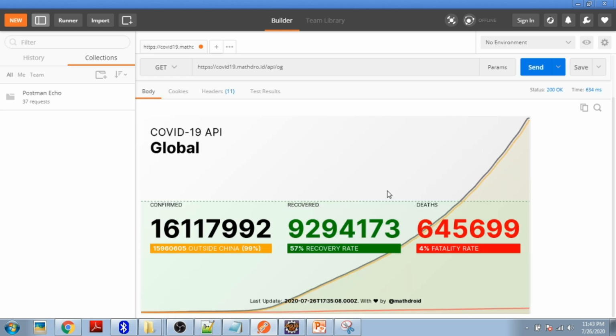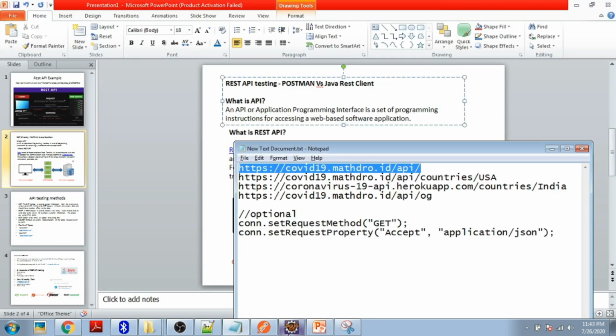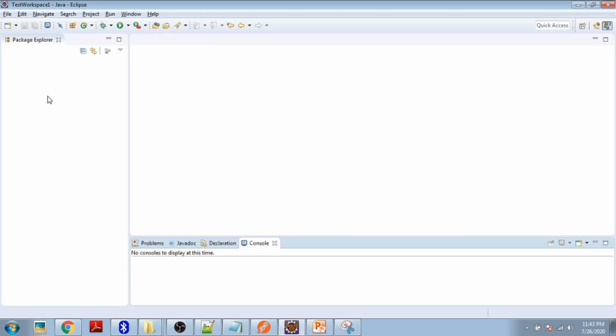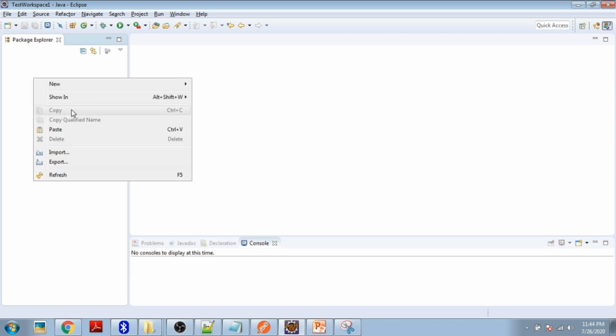Yeah, so here is an image we got from a REST API call from Postman. So these are stats of the real-time COVID API. Just like that, we can use Postman. So this is the short description. Now let's move to the testing way of programming.